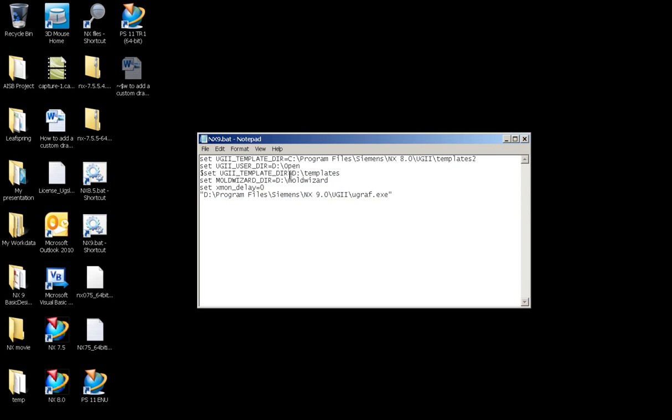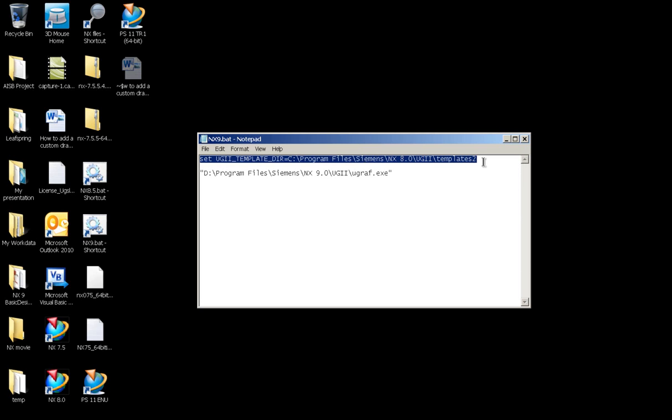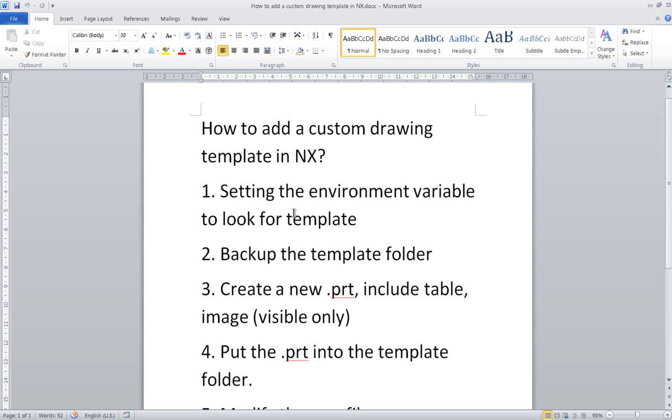By default, the template folder is located at UGII/templates. This is the default folder. I have already created a backup folder called templates2, and therefore I'm using templates2. These other environment variables are irrelevant for this demonstration, so you can ignore them. All you need to do is write a script as such, with this template directory. Or if you just want to use the default template directory, you can ignore all this and use the default icon to initiate the NX session, whichever is convenient to you. That is all about setting up the environment variables, and also backing up the template folder.